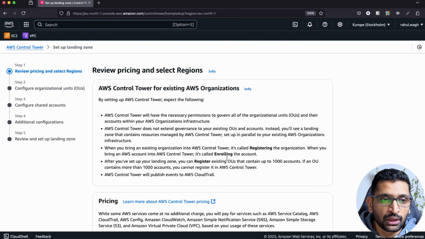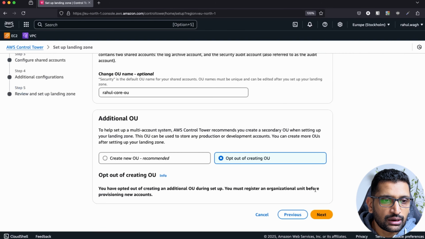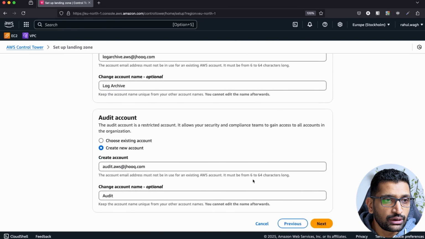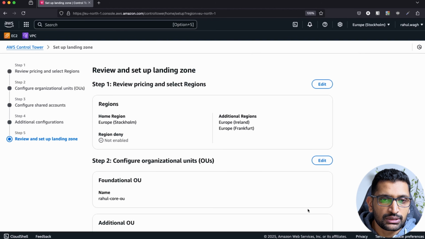What I noticed over here is that I had not selected this checkbox, so that I can select the Ireland and Frankfurt regions for my additional region setup, and Stockholm is my home region. So I have checked these two regions so that those will pop up in the additional region settings. After that, just click on next again, and the rest of the details are going to be the same over here. I'm not changing anything. Let's go to the final step, which is this one, and now it is showing up. So just keep in mind, select those regions which you want to be the additional regions.